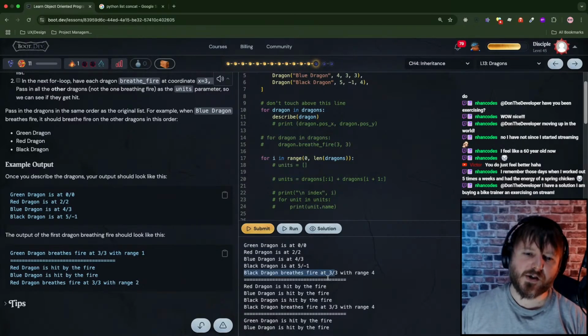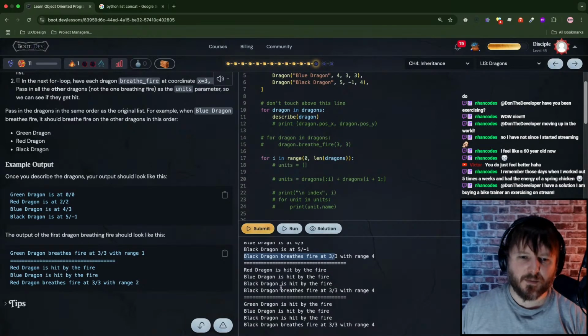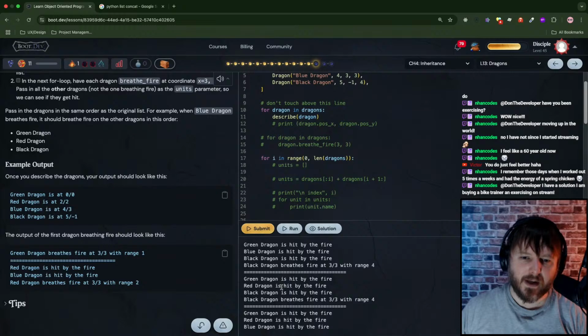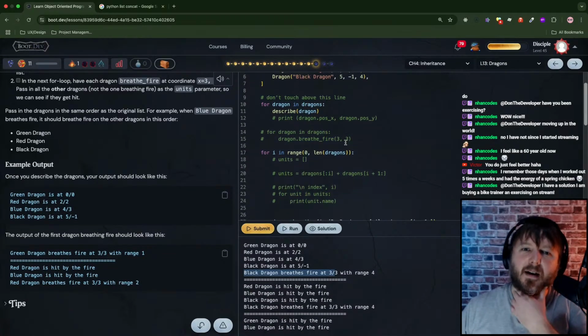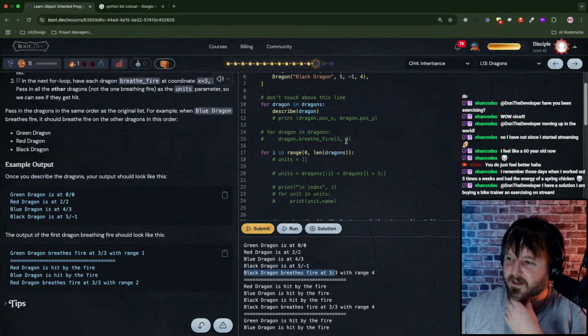So the green one, oh, wait. The black one is breathing twice. Wait, what? The black is always breathing. Wait, what? Oh, okay. We're onto something here. Let's go. I have a solution.